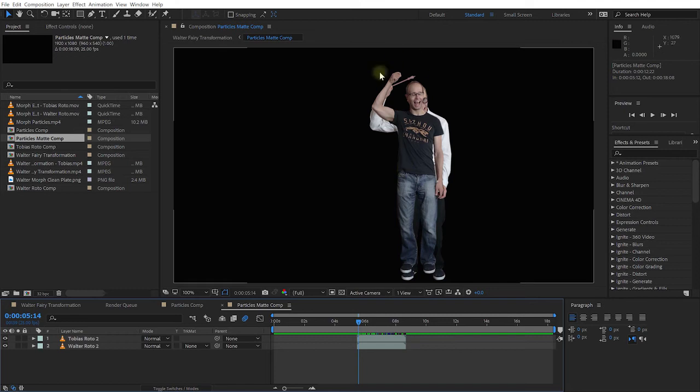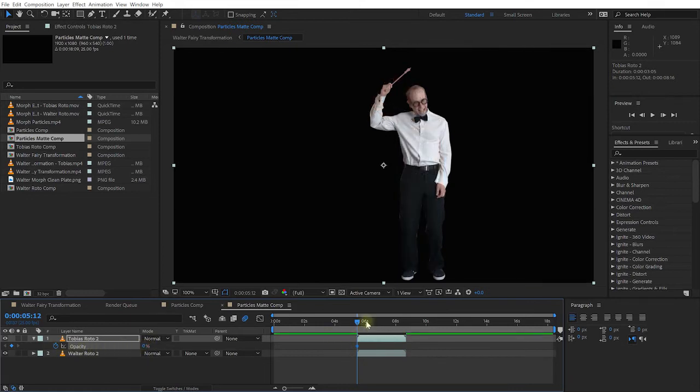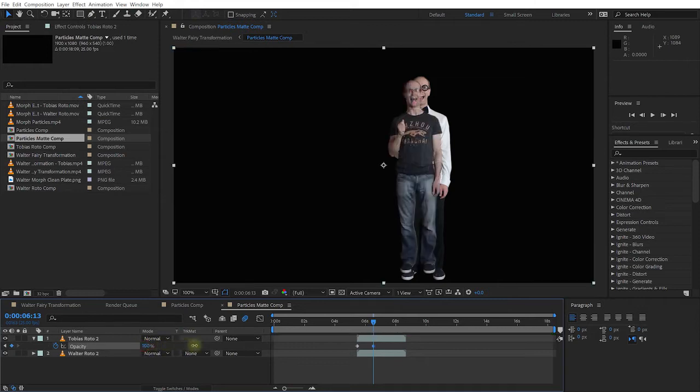I actually want to fade Tobias in, but remember, this is really just the mat that will define where those particles are visible. So let's select the Tobias rotor 2 layer, press T to reveal the opacity, click on the stopwatch icon to enable keyframes for the opacity property, and just make sure you're at the beginning of the layer and bring the opacity down to 0. Let's scrub forward a little bit. Let's bring this up to 100.